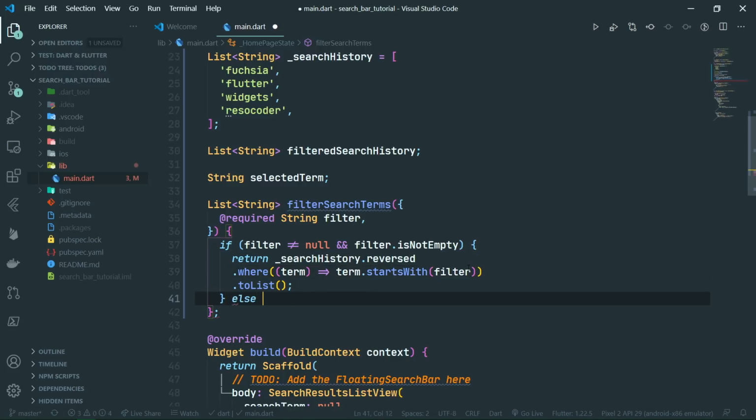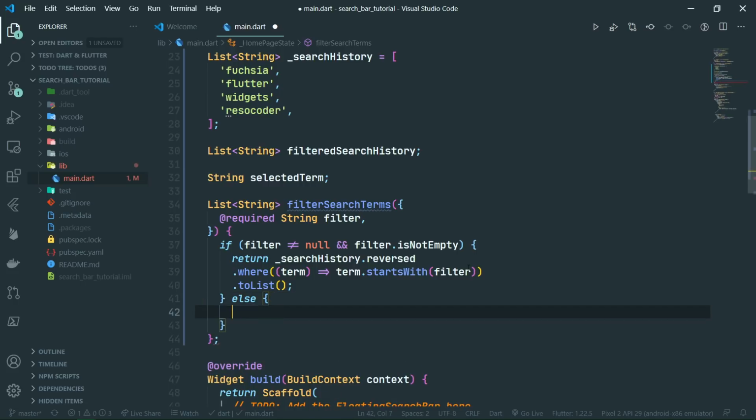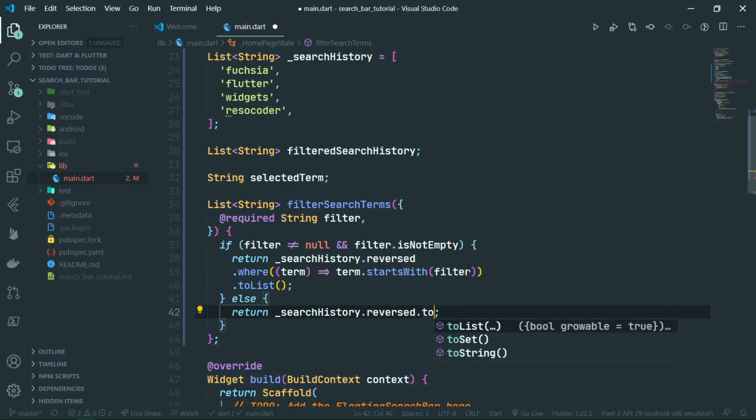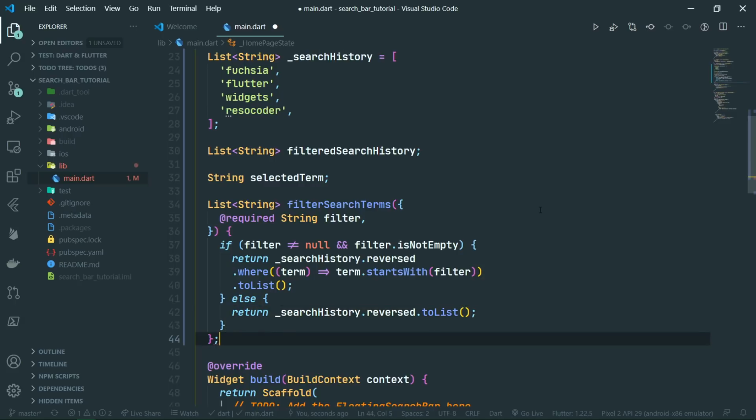Otherwise, so else, if the passed in filter is in fact null or it's just empty, we do not want to filter anything. So we're just going to return search history reversed, and also to list, of course. And also I've just noticed that for some reason here's a semicolon. Let's remove that, and now we are golden.